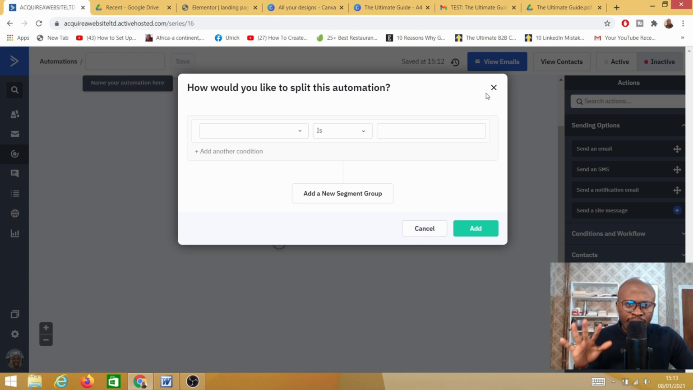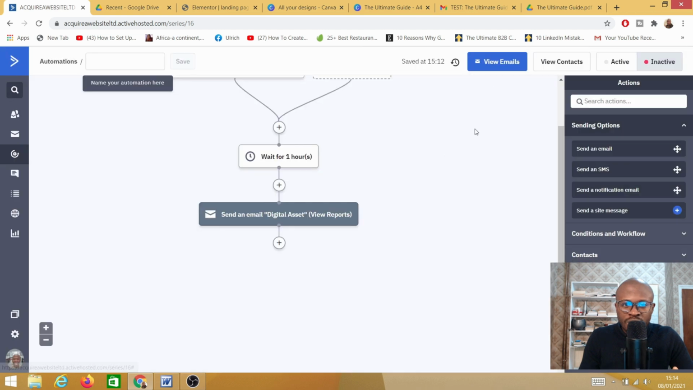But in this case, I'm not going to go crazy about the whole technical automation stuff. At the moment, I'm just creating a basic automation. I'm just showing you how to deliver one digital asset. I'll do a separate video on how to create an email sequence and how to set up many automations. So for now, let's just stick to the basics, and then I'll close that.